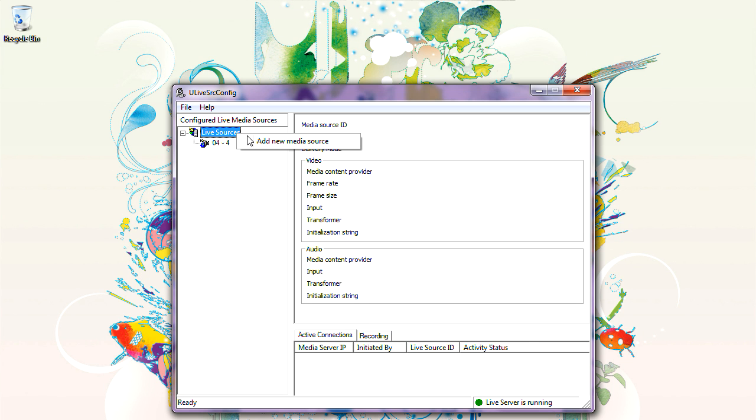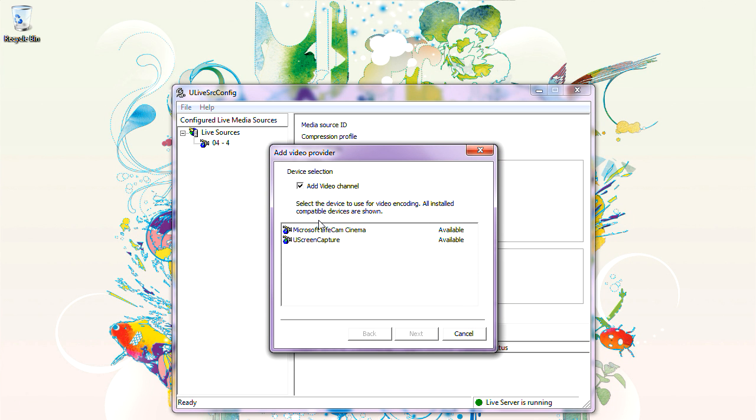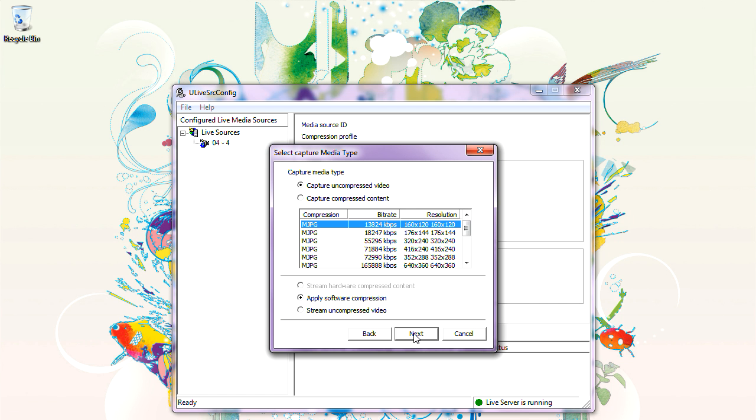Right click on live sources, add new media source, add video channel. That's my webcam. On this page you see that the webcam provides uncompressed video and also provides MJPEG. So we could just stream MJPEG without applying any software compression. So we could offload our CPU from encoding and just stream the hardware encoded content that the hardware compresses.